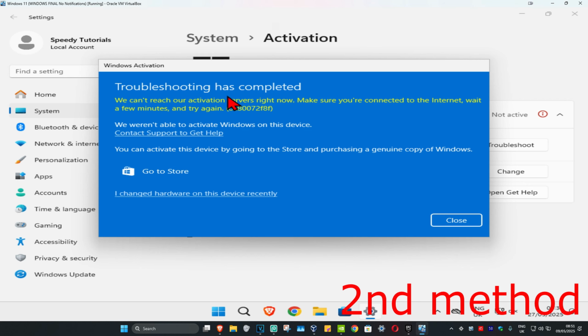If that's still not working, then for the second method, we're going to click on troubleshoot. And now this will come up. If it detects anything, it will try to fix it for you. See if that works. You could also contact support to get help. And you could also go to the Microsoft Store and then purchase another copy because maybe your copy is not genuine. So you can purchase a genuine copy from the Microsoft Store. Also, if you changed hardware on your device recently, then you're going to click on this and then follow through the steps. See if that works for you.